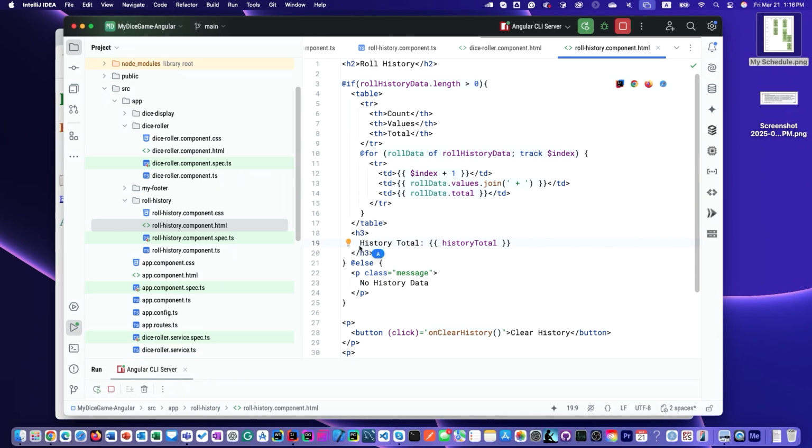Below the table, I'm displaying the history total on the page. Otherwise, it is the else of this if. I'm displaying the message, no history data. And I also have a clear button that is calling the on clear history method, and you already saw what it's doing. It is setting the array to an empty array, setting the history total to 0, and calling clear on the history service. So this is how I did it yesterday, because I wanted to post the solution in case you didn't do it and you want to look at what's there. Okay, any questions?